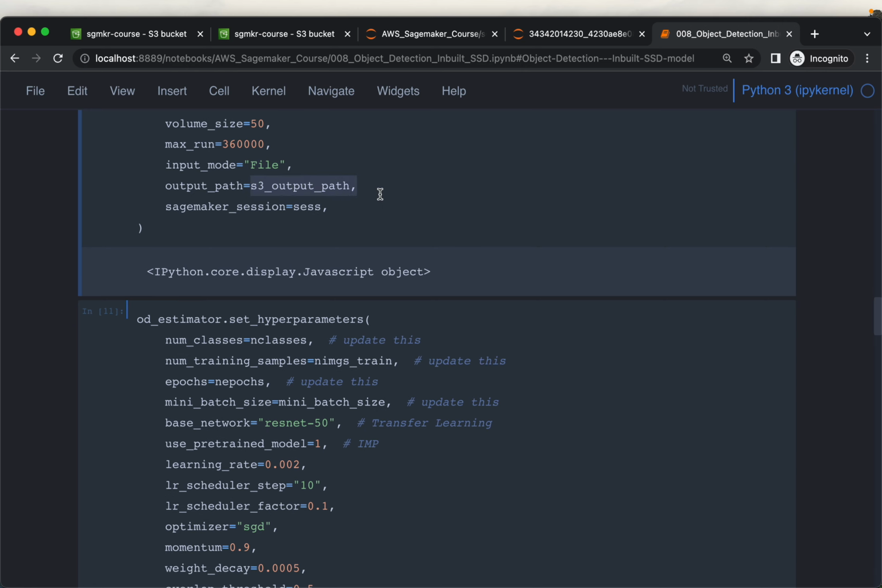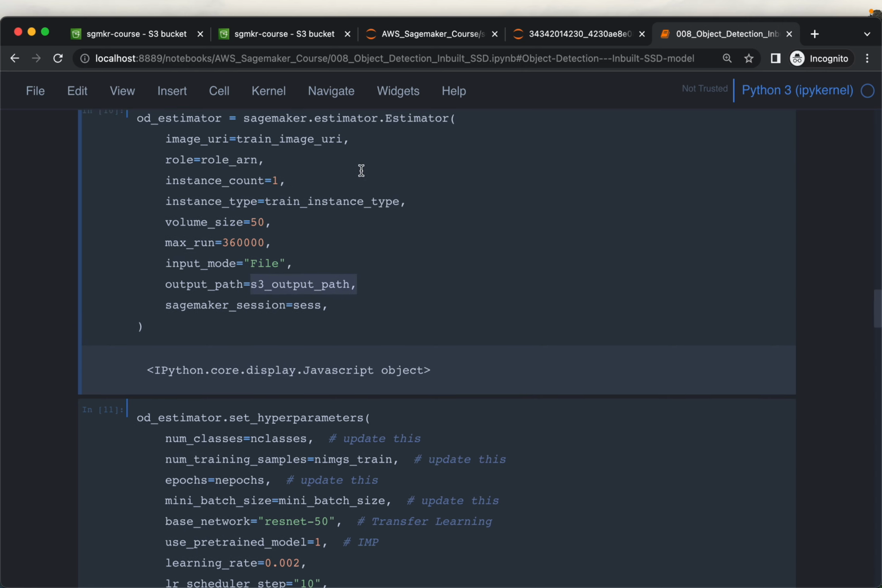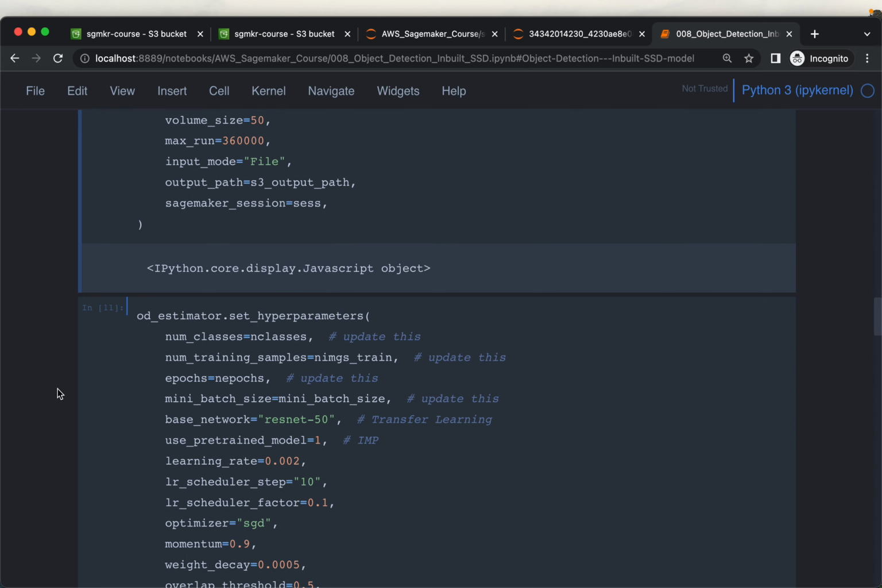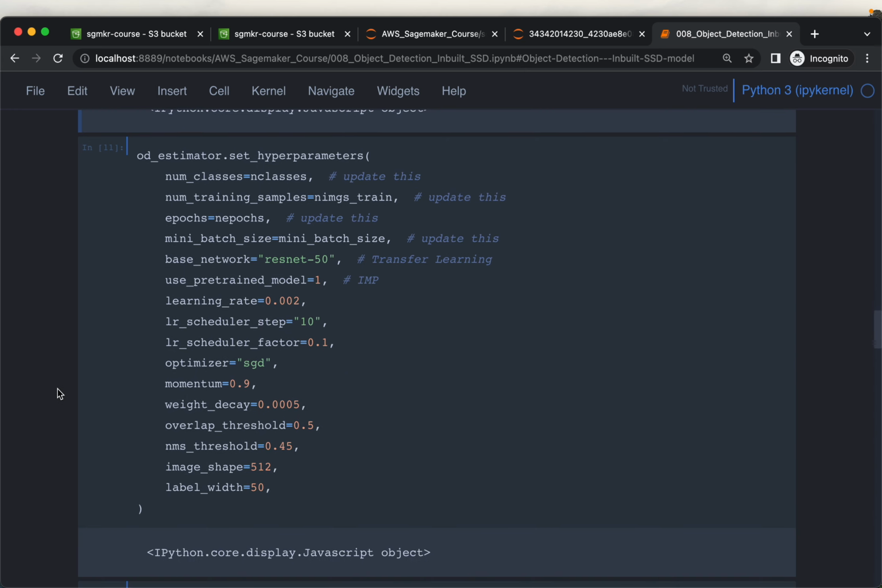And then the output path. So only two or three variables here: the train image, this will change from model to model. Then we have the output path, which changes, and then two attributes related to the instance. The rest are all fixed for any estimator, right?